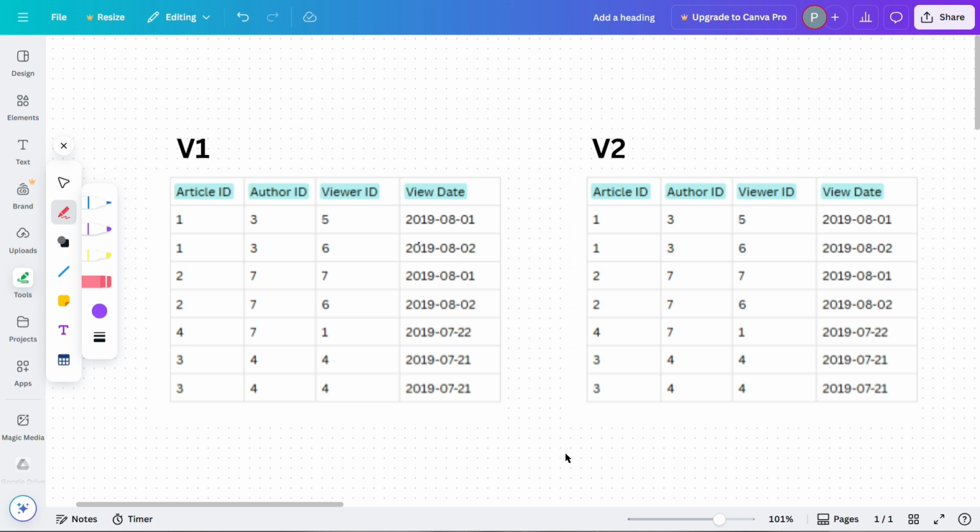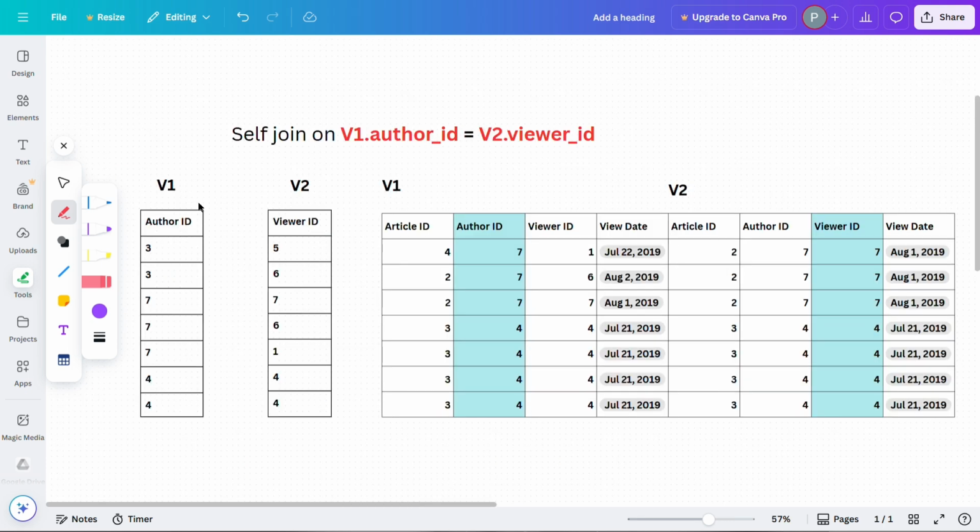In the same way, I'm going to implement some conditions in the join as well. For understanding purposes, I have extracted the author ID and viewer ID separately from V1 and V2. If the author ID from V1 matches any of the viewer IDs, then the two rows will be combined and added to the result table. Let's see how it works.